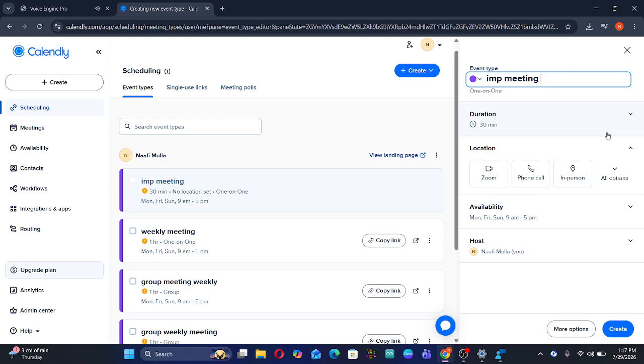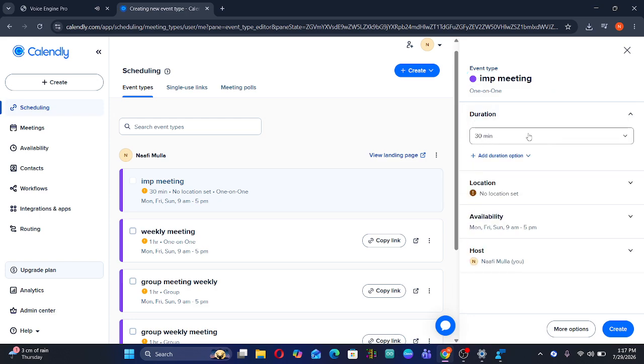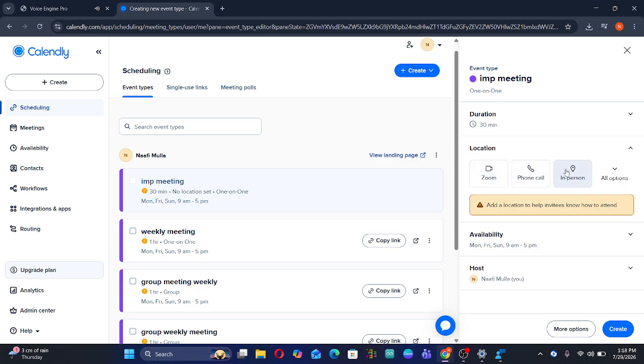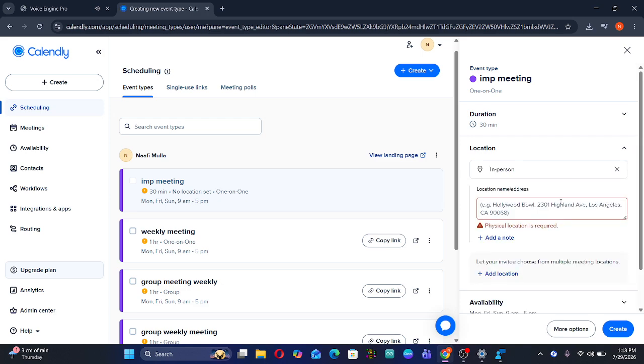Next, let's move on to the duration. Depending on how long you'd like your meeting to last, you can select the desired duration here. Calendly usually offers you several presets, ranging from 15 to 60 minutes, or even longer if you choose. Just pick the one that makes the most sense for your meeting.